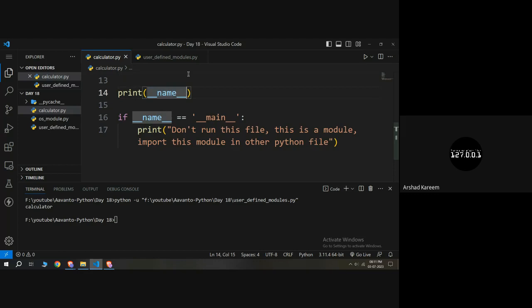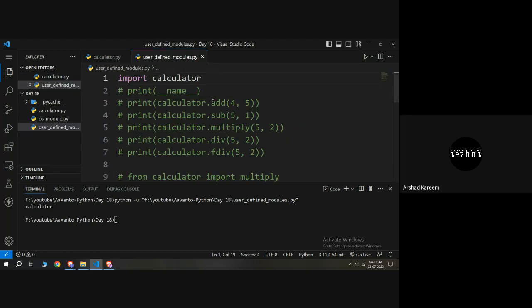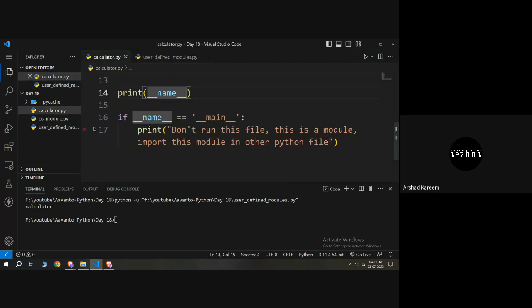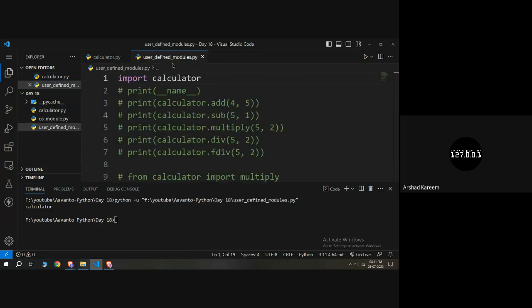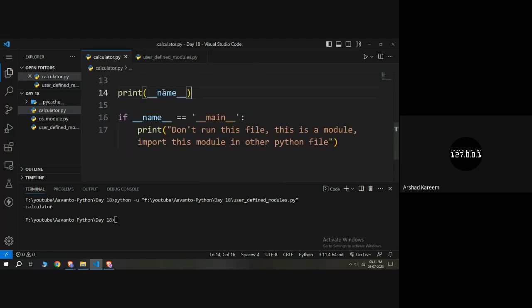This __name__ value is calculator inside my user defined modules.py file. Inside my calculator.py file, the value of this __name__ variable is __main__. But inside my user defined modules.py file, the value of this __name__ variable, which is present at line number 14, is calculator, not __main__. Okay, I hope you understood this.